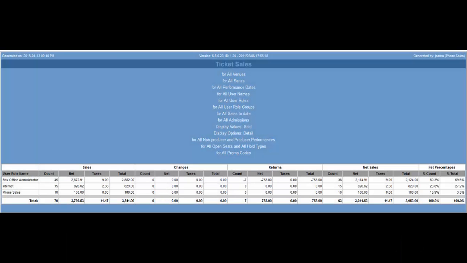We can look at some examples here. Looking at this particular report, we can see an example of outputting by user role name, so outputting by individual roles. So we're looking at here the box office administrator has sold 45 tickets, internet has sold 15 tickets, and phone sales has sold 10 tickets. So we're reporting upon smaller pieces within the box office, so distinguishing titles or duties or roles, if you will, within the box office to get our numbers.